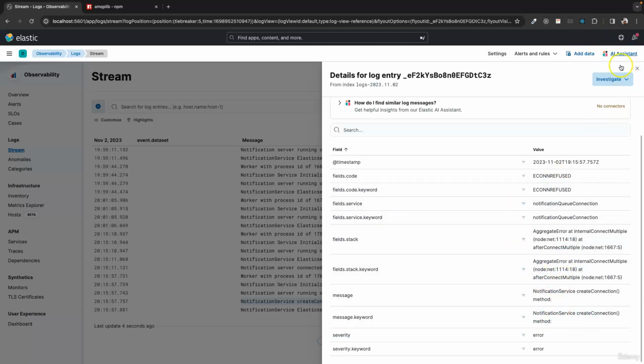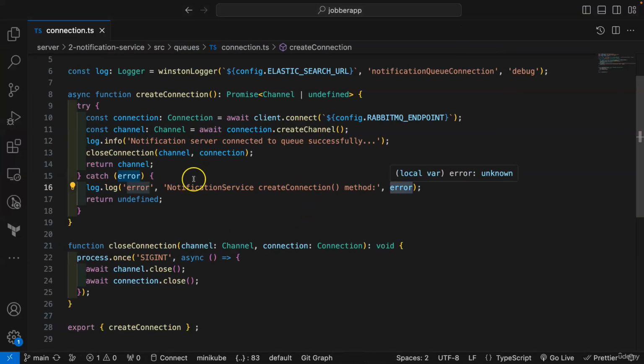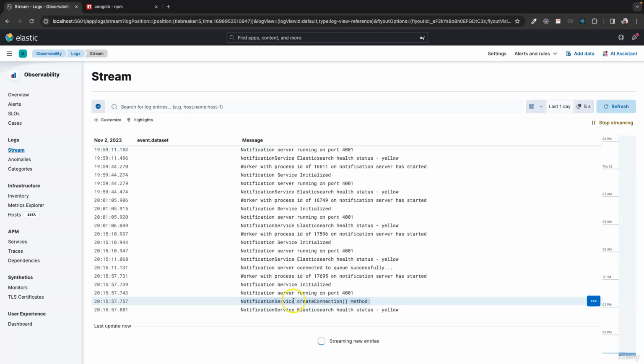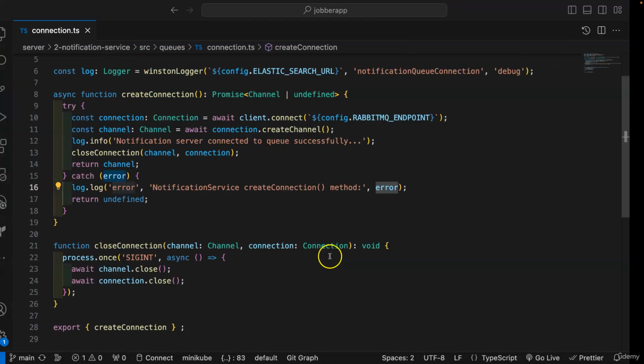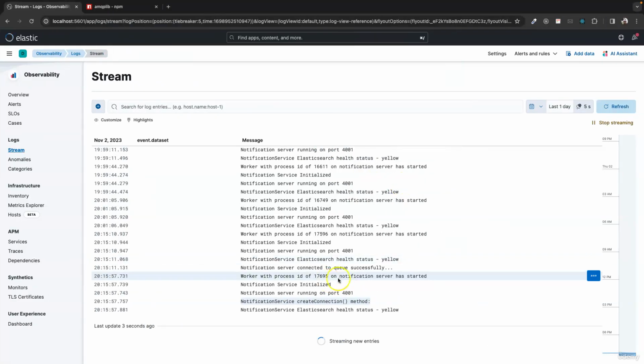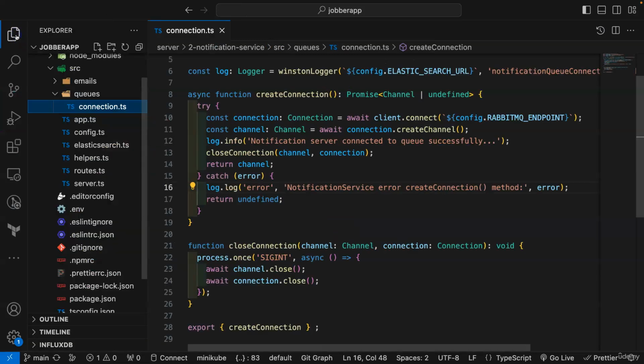You see, this is the reason why we are adding this kind of message, because looking at this right here, you can add more descriptive messages. Okay, but here looking at this, I will know that there's an issue with the notification create connection method, or you can say notification error, so you know it's an error message. Okay, so now we are able to connect to Rabbitmq. The next thing will be to create our consumer.